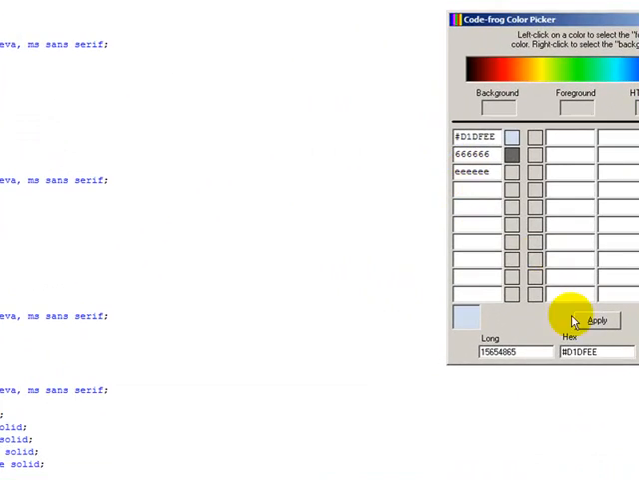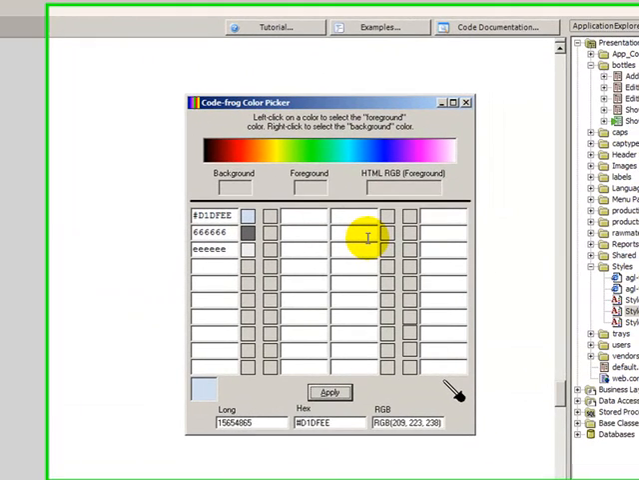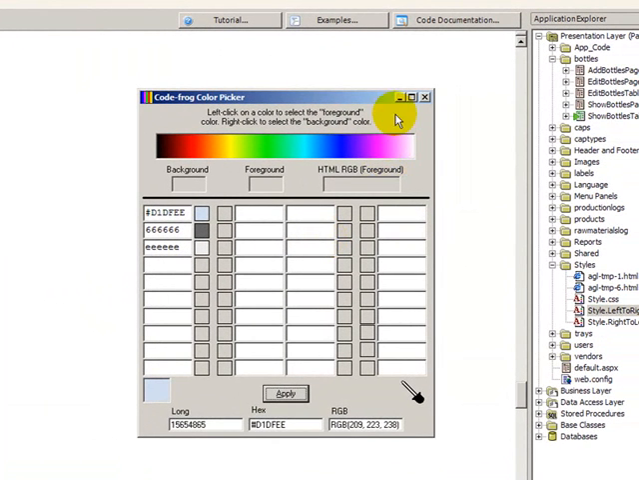So now that I have this visual understanding of what these colors are, I can understand better how to modify my style sheet to change how it looks and feels to the end user. And for the most part, that's the scope of this video.